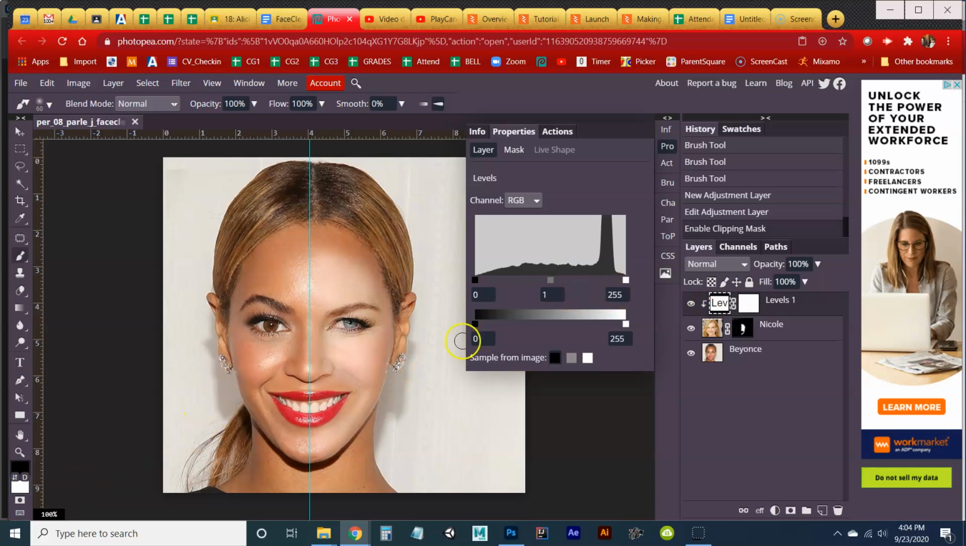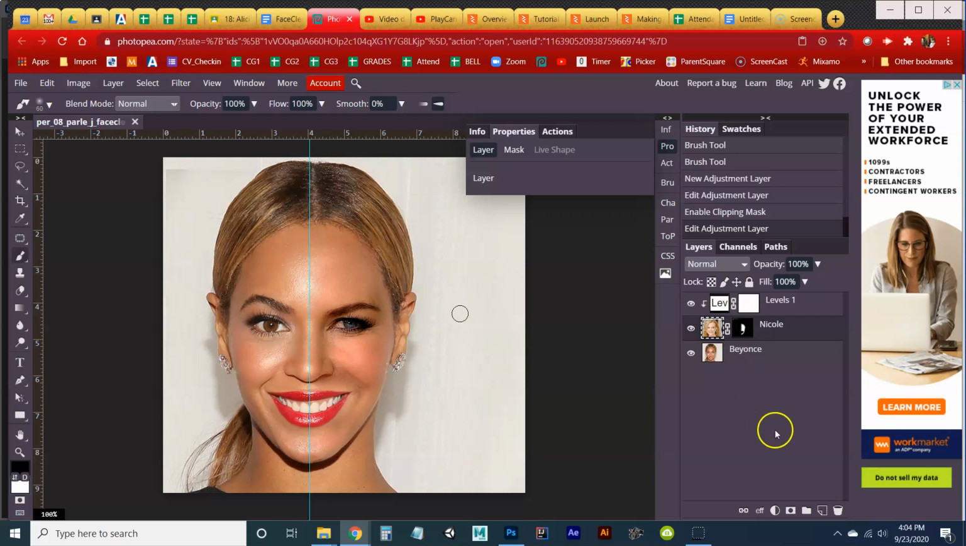And from here we can start playing with the levels. You'll find that if you just play with the mid-tone, which is this gray middle one, a little bit, that will get you pretty close to what we want. Don't go too crazy. Try to make it look like the skin is very similar in tone. Okay, that looks good to me, but I'm going to do one more adjustment layer so I can add multiple adjustment layers to that same layer.